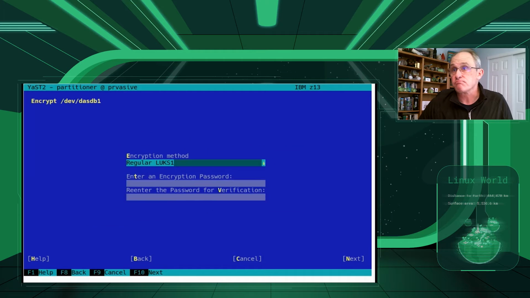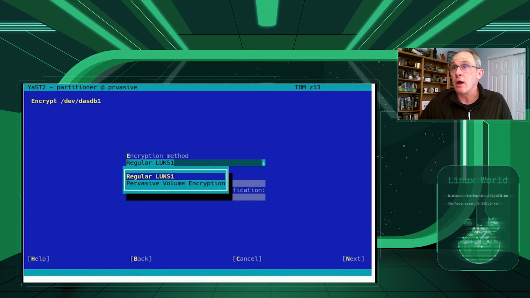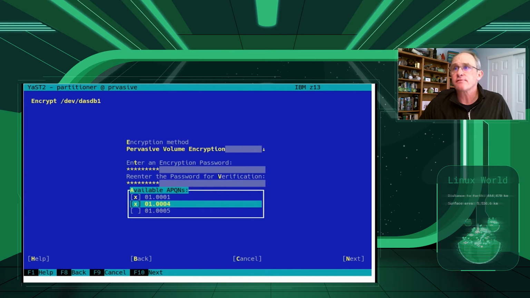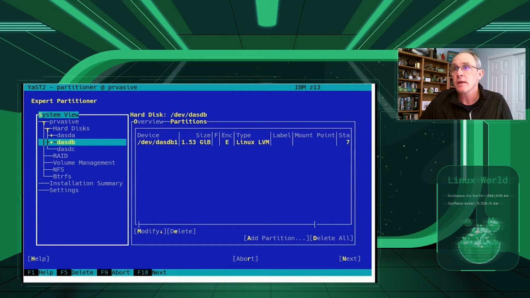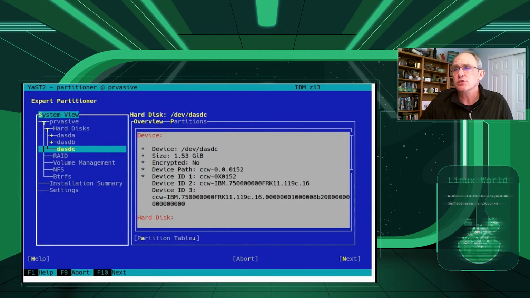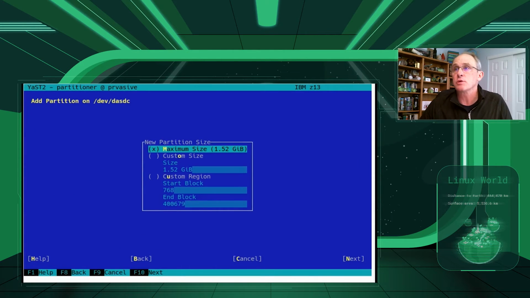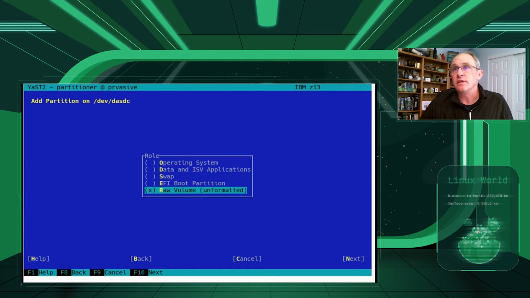All of this is pretty common, except now I'm clicking on encryption, and as you can see, I'm selecting the encryption method, which is pervasive volume encryption. The encryption password is actually the passphrase for the LUKS2 header, and I selected just domains 1 and 4 of the hardware security module. I just finished DASD B.